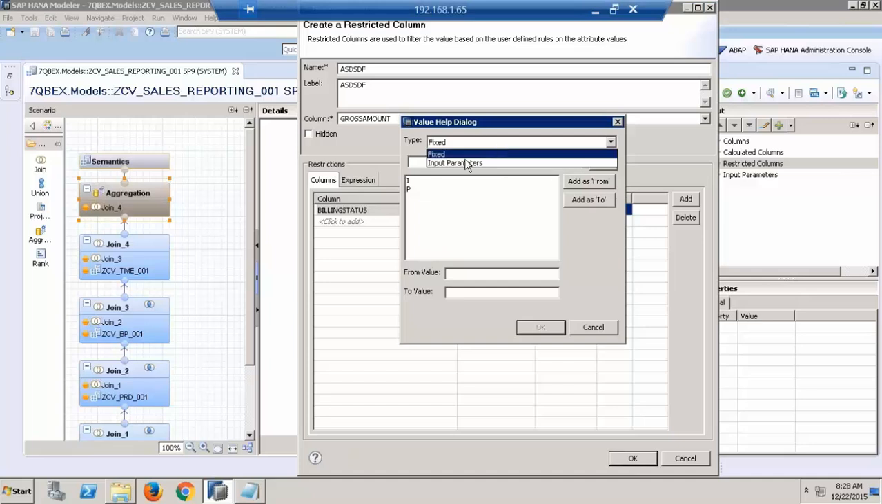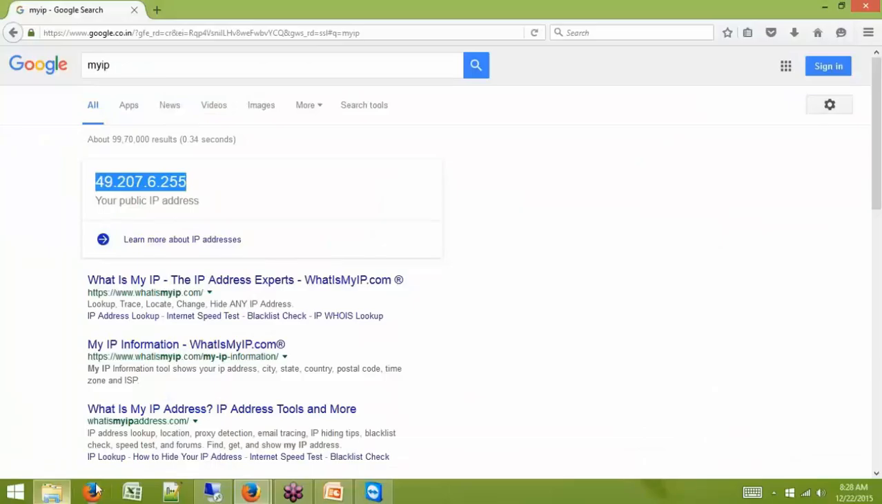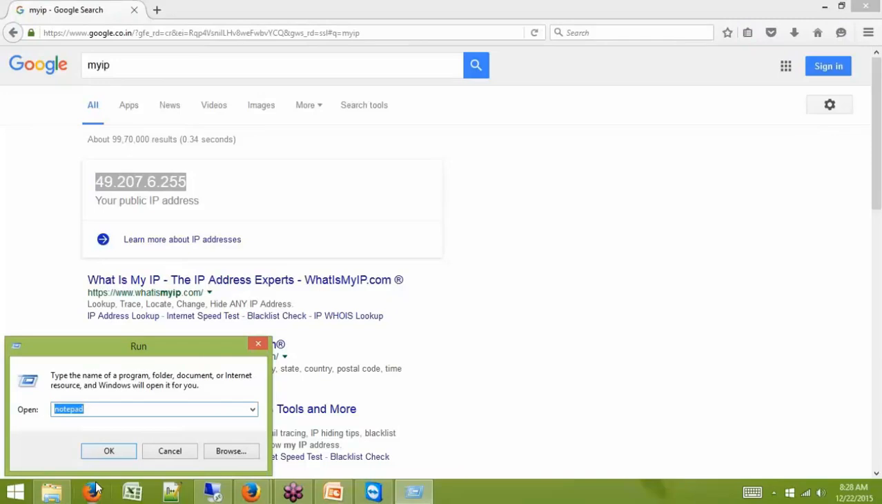Instead of fixing, can I go with an input parameter? With this, can I make my restricted column also dynamic? And can I have this restriction dynamic, using the between operator? So can I go with a range also? For the input parameters, I choose one parameter as from, one parameter as to. Can I do that also?